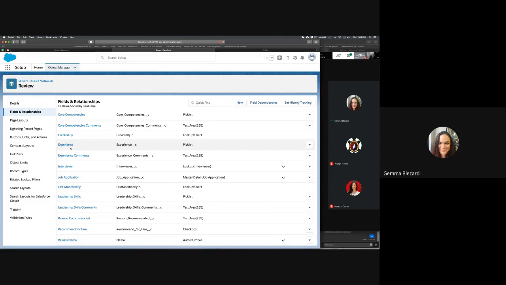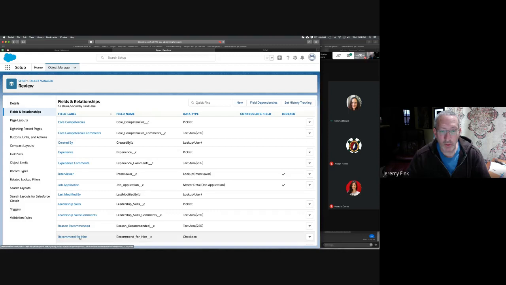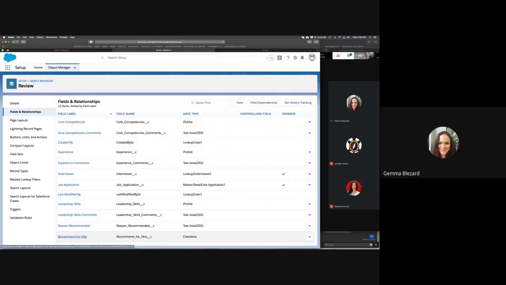Okay. What about any standard fields? Are there any standard fields that are included in the object? Okay, so yeah, the standard fields that were built when the object was first created were created by, last modified by, and then the name. So those were some of the standard fields that are part of the object. Okay, and the name, what did you choose for the name? Is it a title or is it something else?